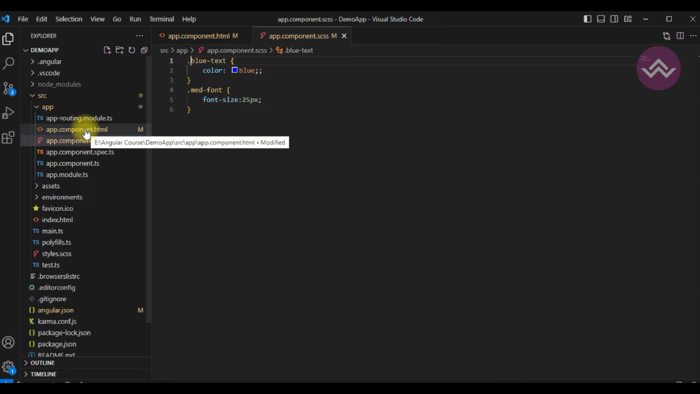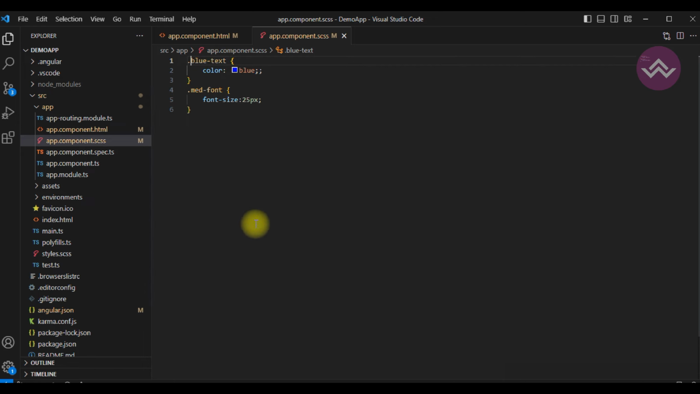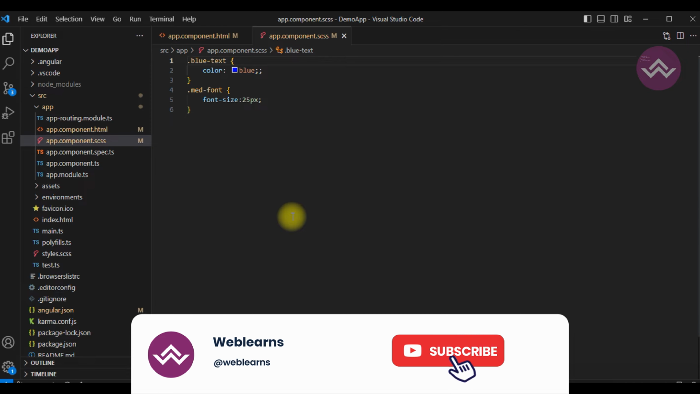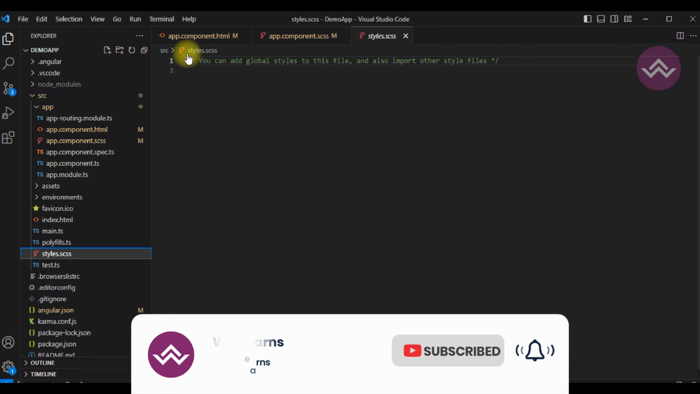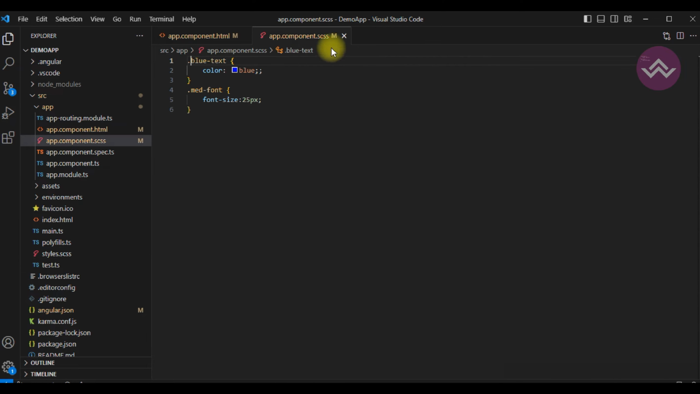The CSS only applies on this HTML. If you create another component, the CSS will not apply. So how can we write common CSS for the whole application? For that you have to write the CSS in the styles.scss. Component CSS will apply only to the particular component. It cannot be used for the whole application.